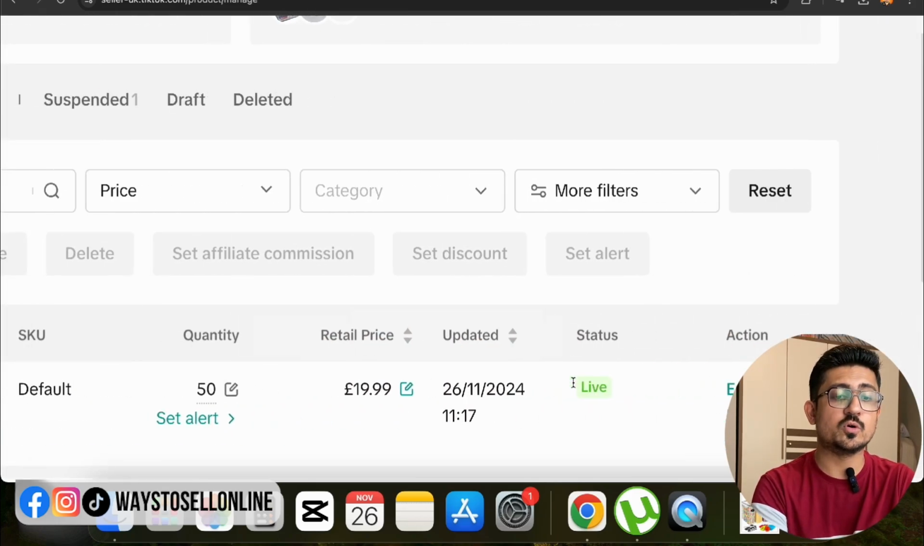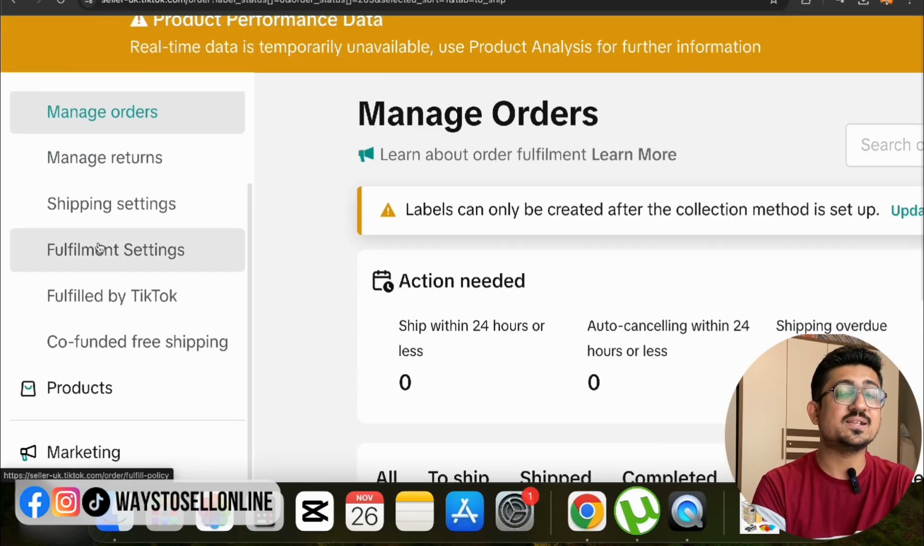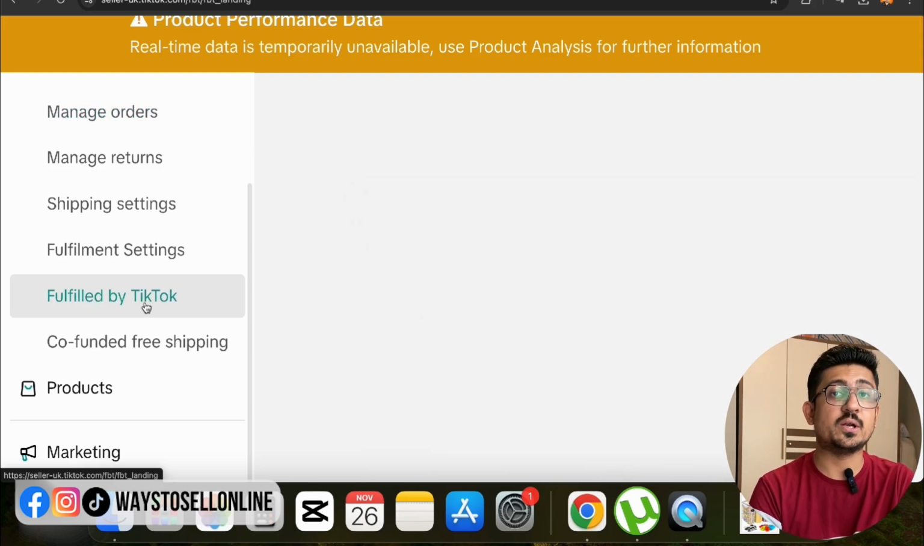Now on the left side we have to go to the top again and click on Orders. From here we can see multiple shipping options like Manage Orders, Manage Returns, Shipping Settings, and Fulfilled by TikTok. In this video we will click on the option Fulfilled by TikTok, because we first want to enroll in that program.